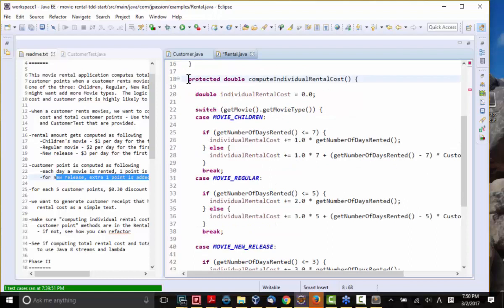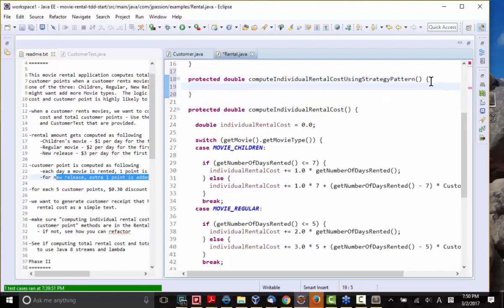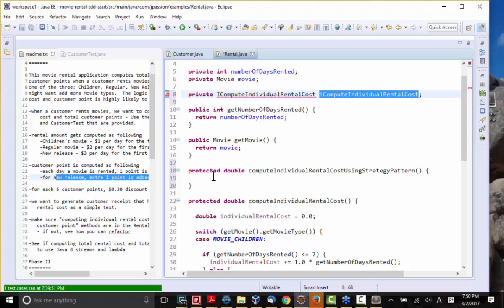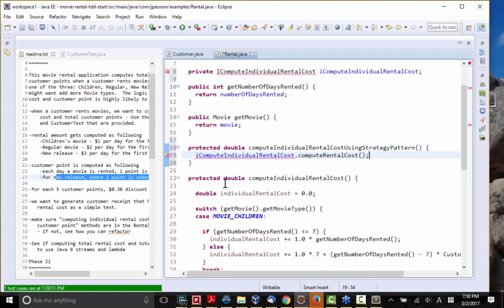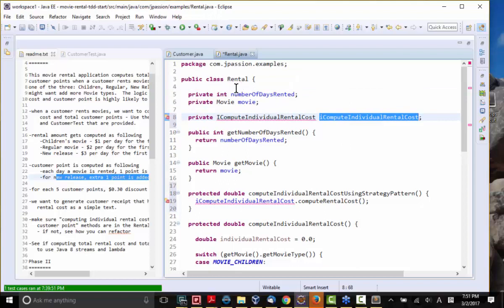I'm going to have another method like this: protected compute individual rental cost using strategy pattern. And here I just want to use this object and compute the rental cost, like this. In this case, this is going to be injected whenever the rental object is created.